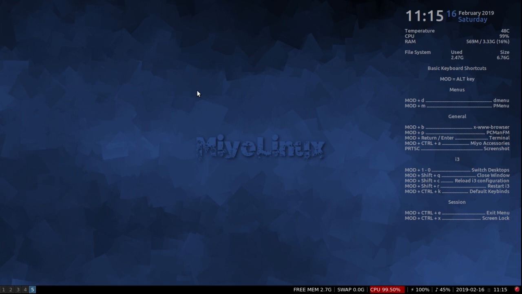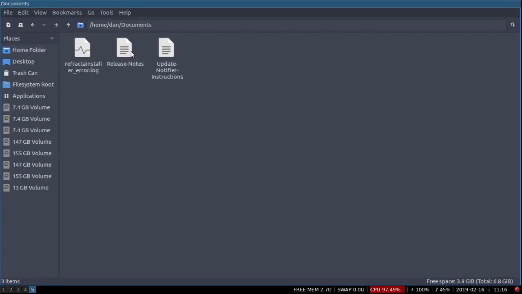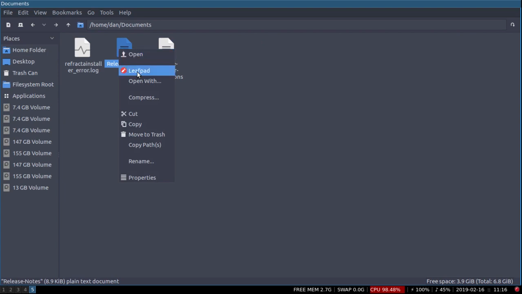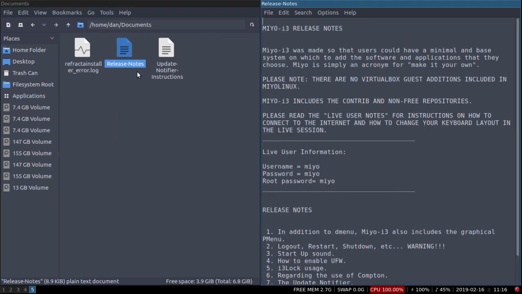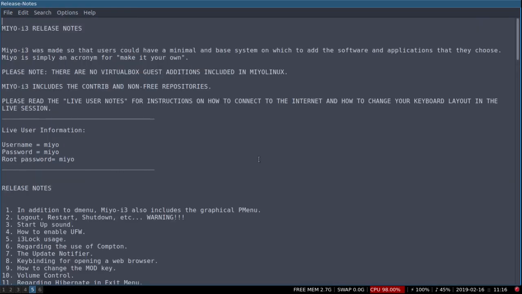Okay, so let's look real quick at the release notes, and I'll go over those. And they are located in the Documents folder. Oh, the update notify. I'm glad I saw that. Release notes. Let's open that with LeafPad. And I'm going to send the notes to workspace 6 so that I can see them more clearly, and you can too.